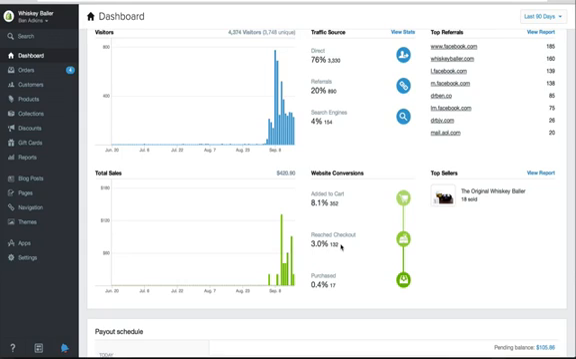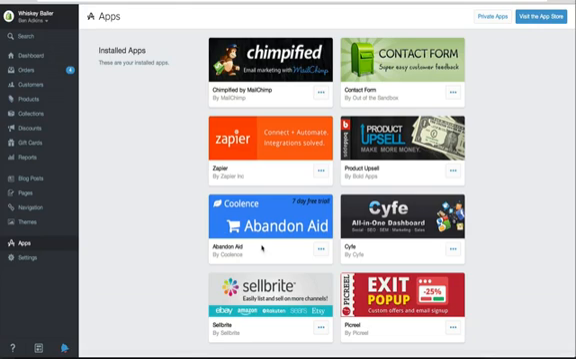There's a lot of things going on, but what if we actually tried to save these things? So of those 132 people, what could we do that would really help us convert? That's where we get into something called the Abandonaid app. Now, Shopify has some built-in stuff, but to be honest with you, I really like the Abandonaid app a lot better. So let me click into it and show you what it does.